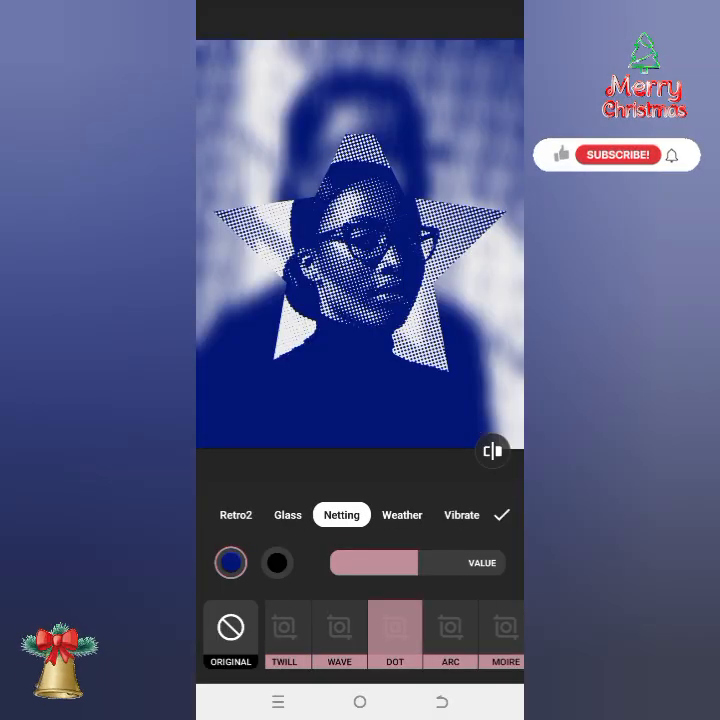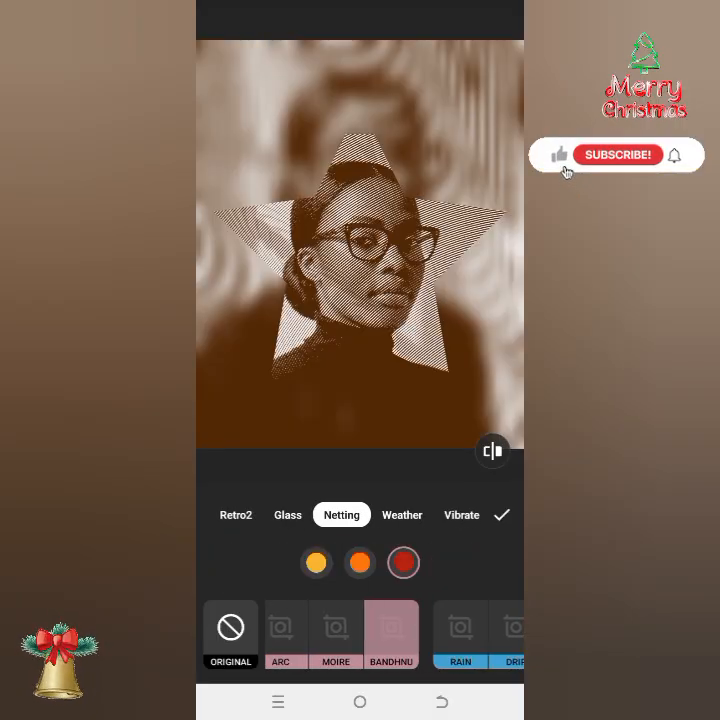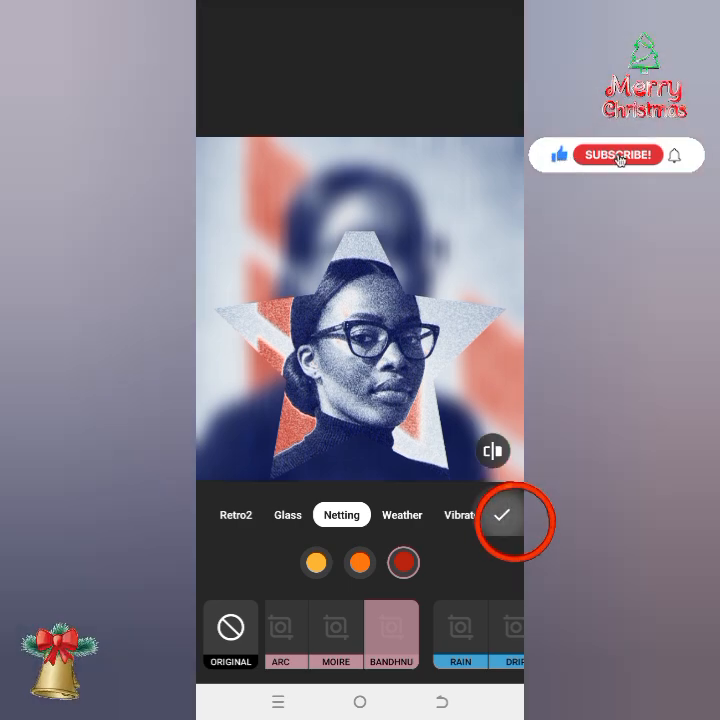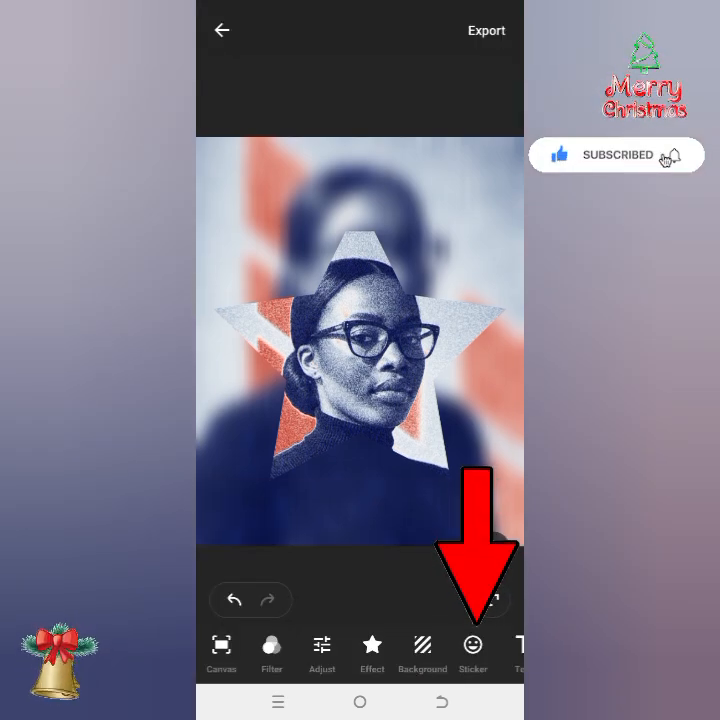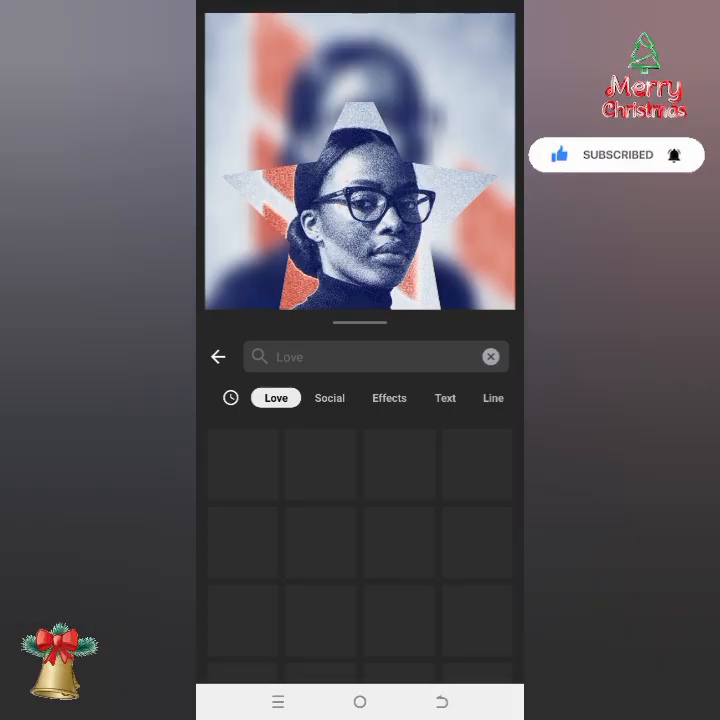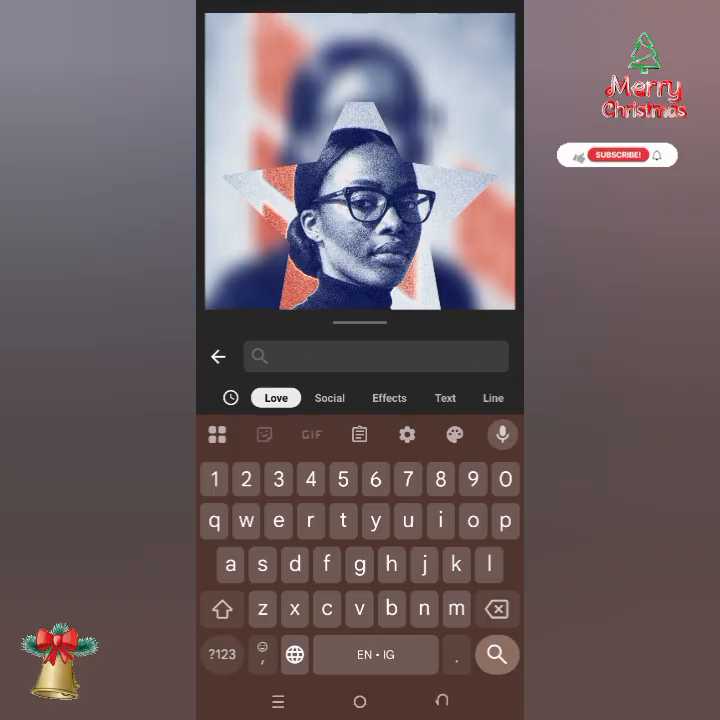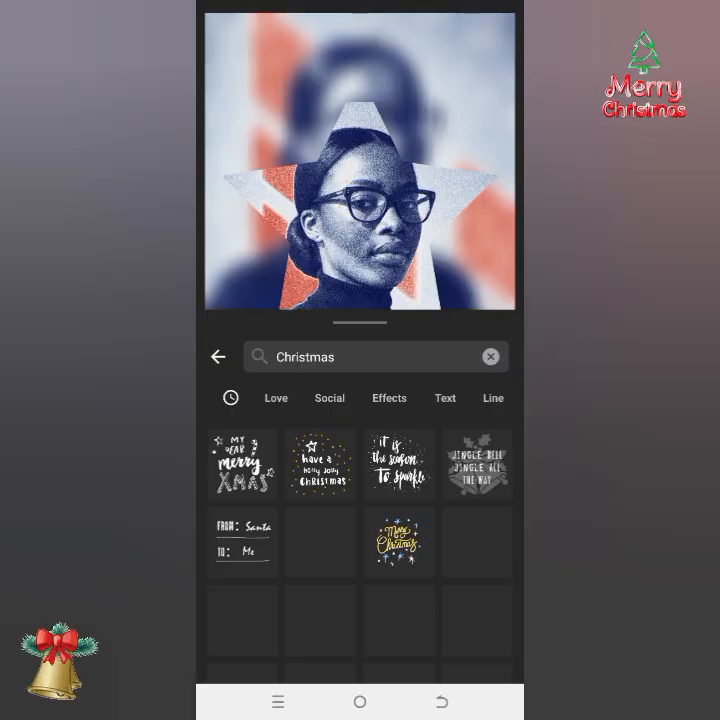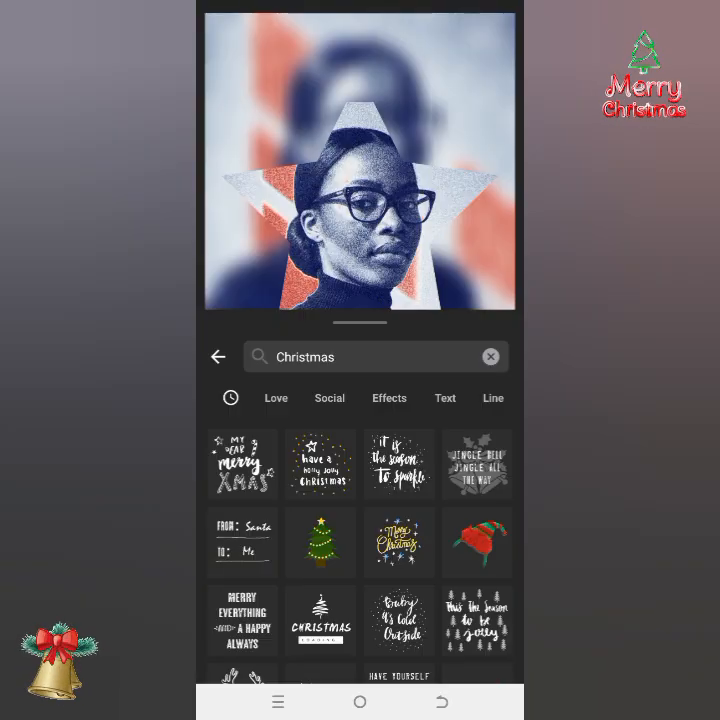So I'll choose one design from netting and choose this particular one, bandu. Click on this check button. I like the color, the red color it gives. So click on sticker. I'll use the search button to search for Christmas. So your data needs to be on for the search to happen. So once I search for Christmas, it's going to bring out a lot of stickers. So I'll just choose the one that I want.